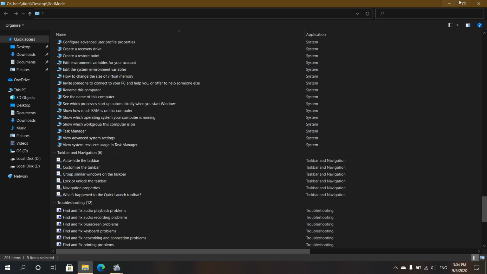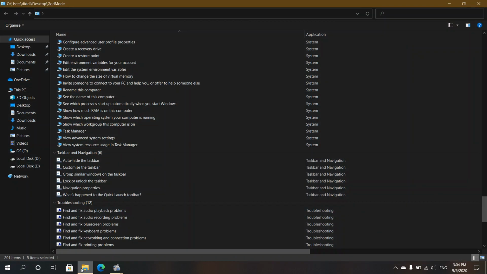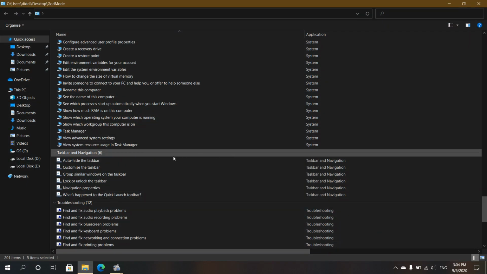Just as a word of precaution, before trying any of the options present in this Windows master control panel, please make sure to create a system restore point. In case anything goes wrong, you can restore your system back to normal. It's always better to create a system restore point in case of any mishap.